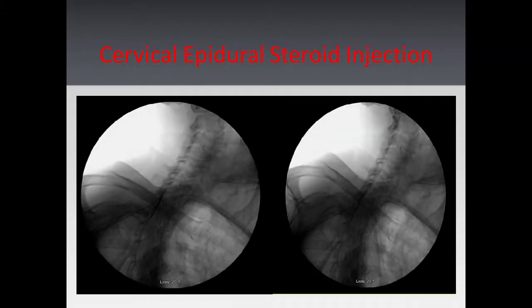This is hard to see, but I actually have a needle here, and I'm putting in a low contrast dye. Normally it goes C6, 7, and up to C5 and 6, two or three levels, and that's where your medication stays. That's most of the time where the disc pathology is, so it's a pretty good approach.